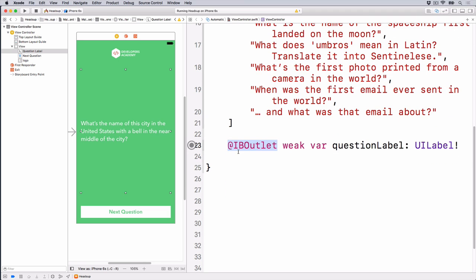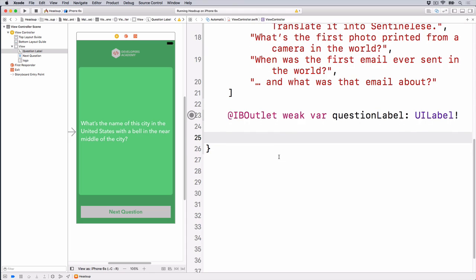It means that it is a connection, an outlet from our code right here into this guy so that we can change the properties of these labels. And then we have the question label of type UI label. It means that this is a label, which is this guy with the name of question label. That's it, okay? Don't worry about all of the other stuff. We'll talk about that if we have time.